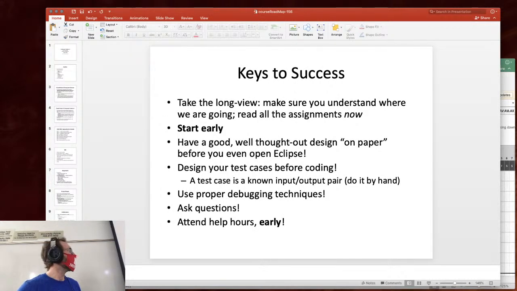Take the long view. Make sure that you understand where we're going and why, and read all the assignments now is my suggestion. Read that project overview to understand. Don't read all the details, right? Because that's in the future, when you're actually having to implement them. But understand what we're doing, right?